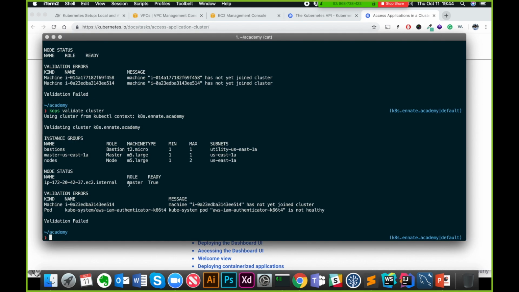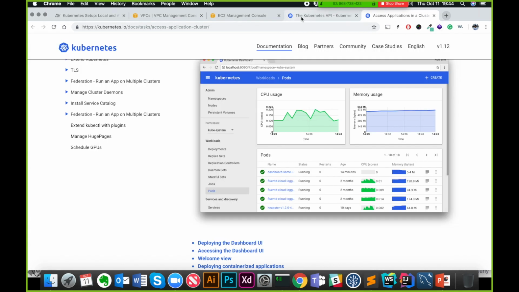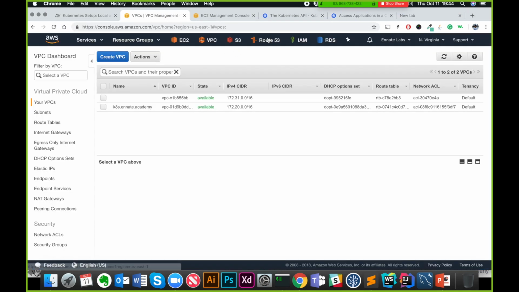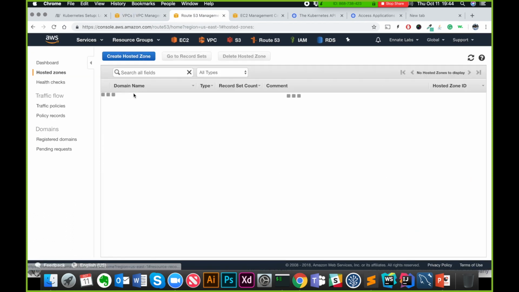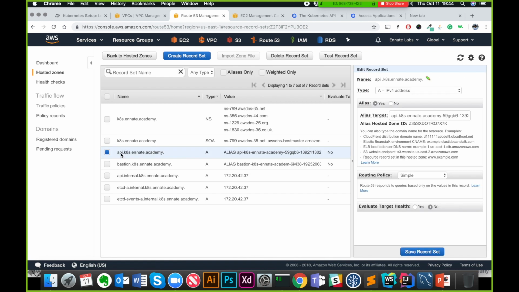If you have some persistent volumes on your EBS or EFS type of storages, you can access and control everything from there. So looks like master is up. Let me go to the API. So if you check your Route 53, KOps, while installing the Kubernetes cluster, has already created an entry for the API server. And right now, the API server is accessible from outside the cluster as well.